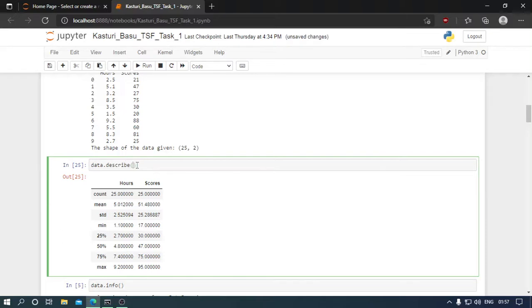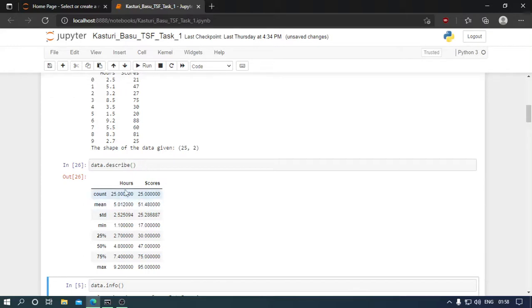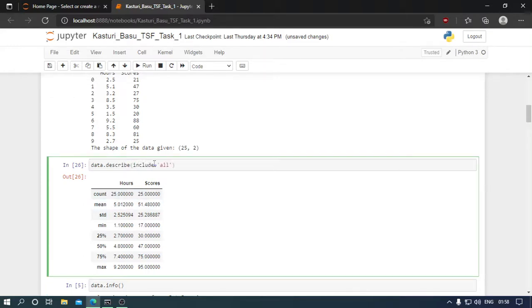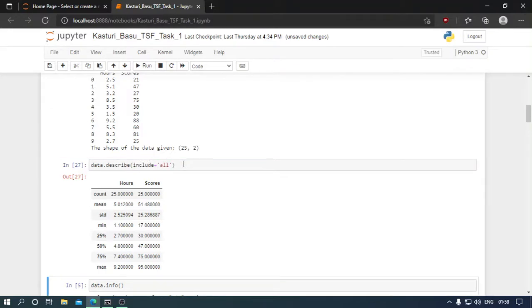Control X for cutting the part and run. See, there's no difference. Control V, paste. But once we have more variables, or maybe variables of object type as well as numeric type, then this will be extremely helpful to know about all of the variables properly.